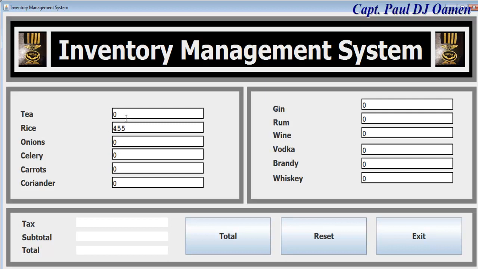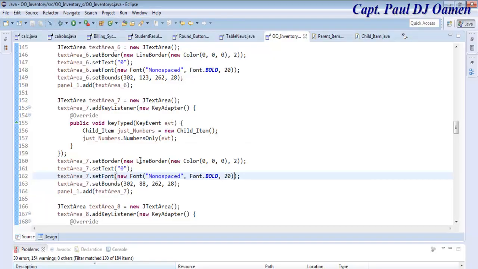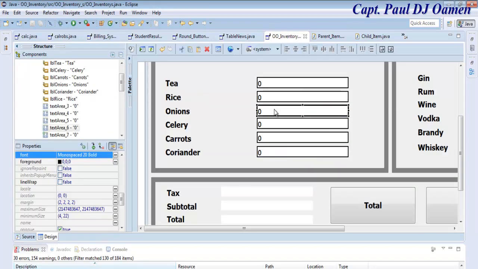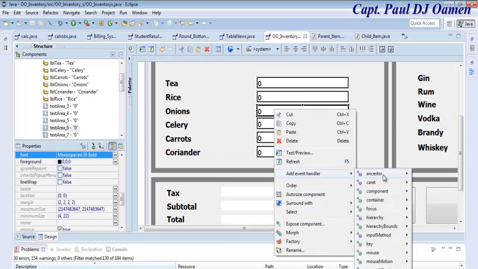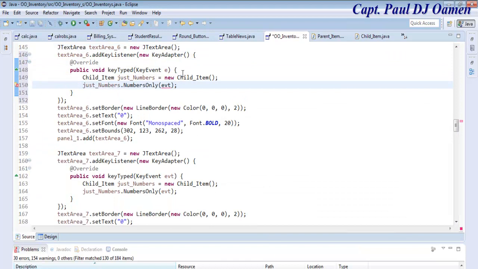Yep, that's fine. This is not working yet. Yeah, that's good. So you now get the whole idea, guys. So I'm gonna go back in there and just add, click on the next one, event, key type, right there, paste. Okay, so let's speed that up since you guys get the whole idea.